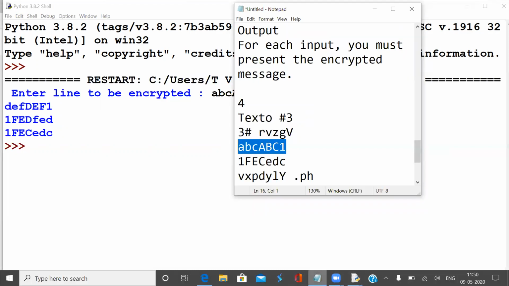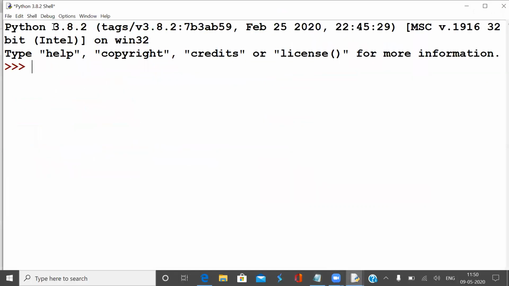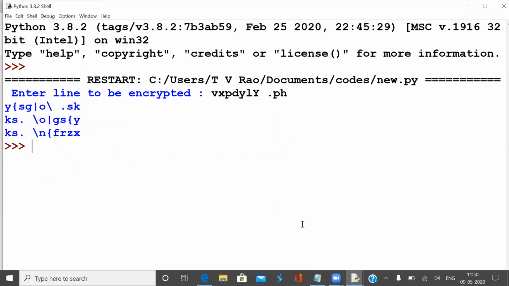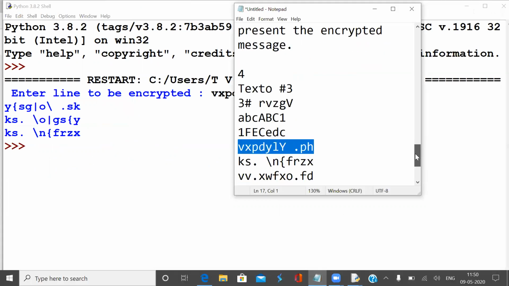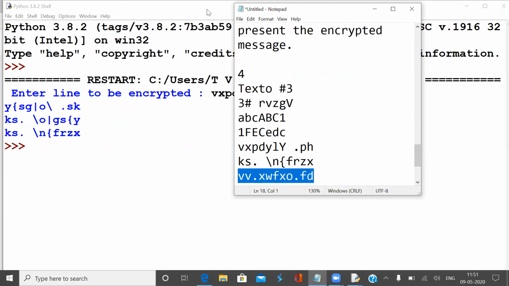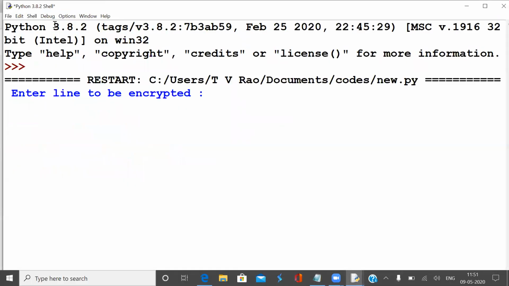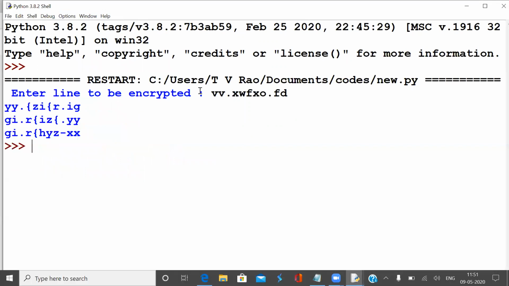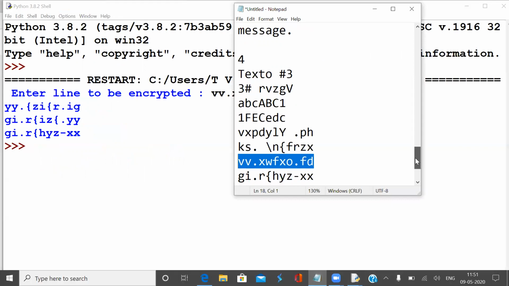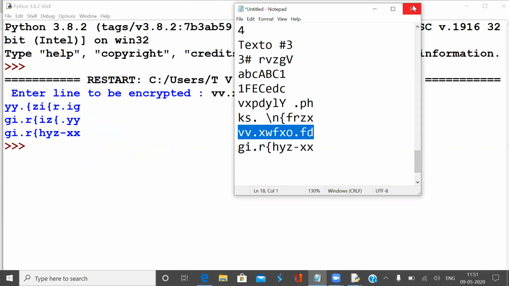So what is the final output? 1 FE CEDC. Absolutely fine. So let us take the third one. So let us check the output. KS dot slash n curly brace open FRZX. Fine. Next, the last one. Let us run it again. So what is the output? GI dot R HYZ XX. Okay, fine.